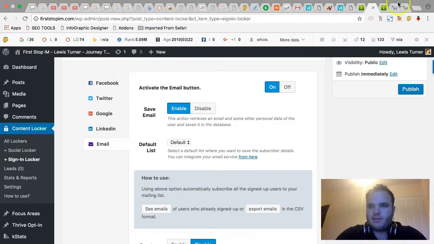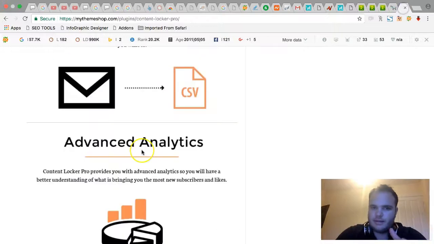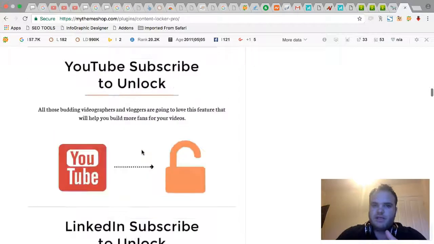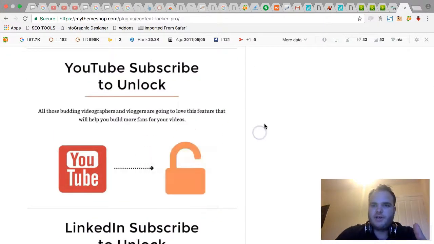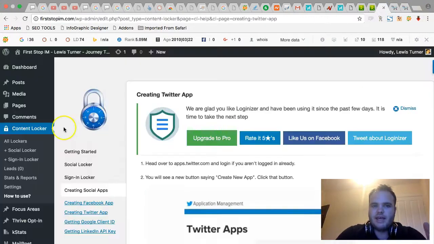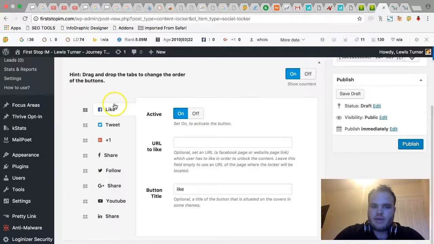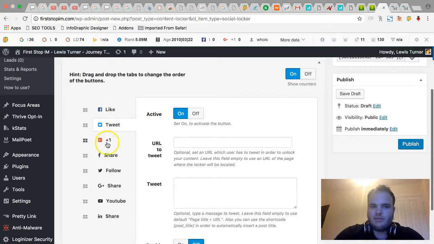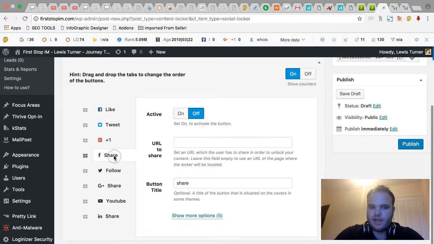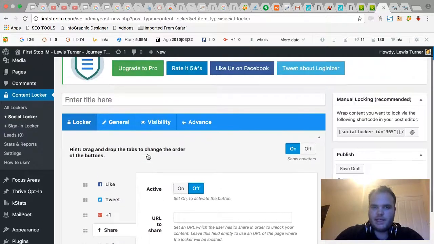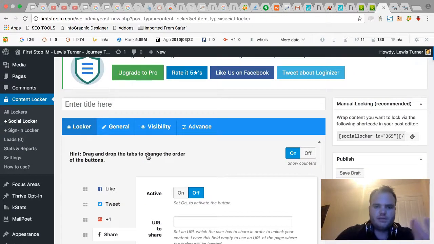Okay, now as far as I'm aware as well, I think I might be wrong. As part of the pro version as well, I think if they use the social locker, then you can grab their email address if they tweet or share as well. Now I could be wrong in this. I'd have to double check, but I swear that there was something that said something like that.